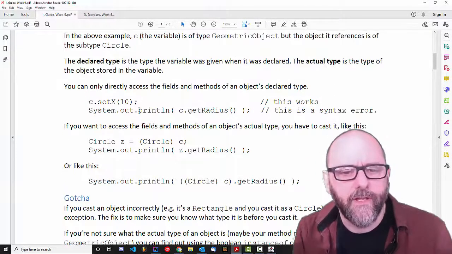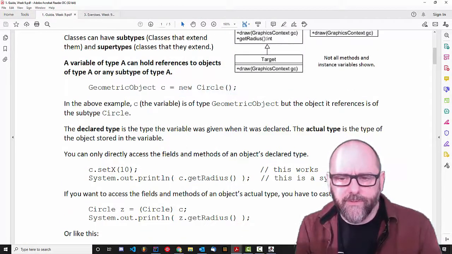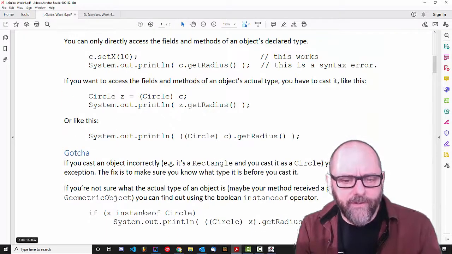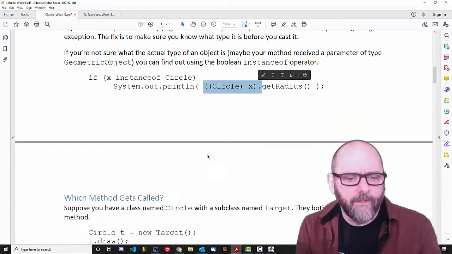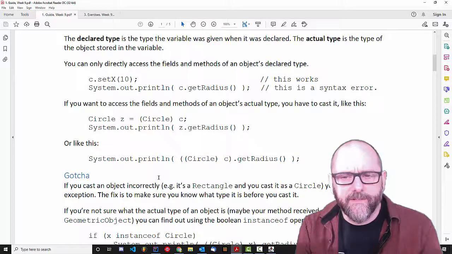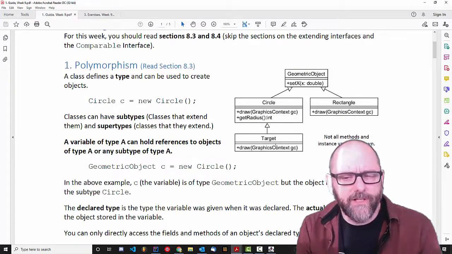Okay, so we've gotten through a lot of this stuff. We're talking about the declared type versus the actual type here. And I'm showing you here how to use the instanceof and the casting. And then now we're at this point here. So you have a class named circle with a subclass named target. They both have a draw method. The situation is diagrammed here. Target has a draw method and circle has a draw method.